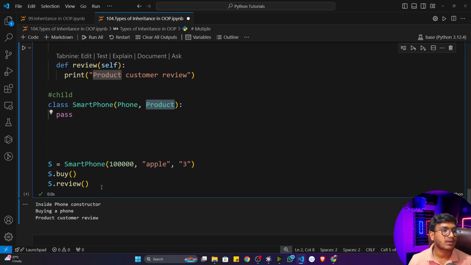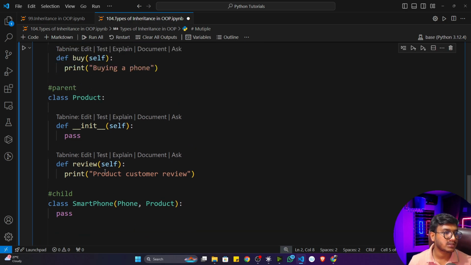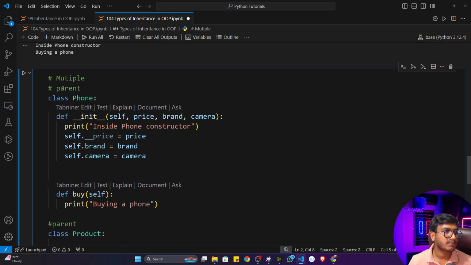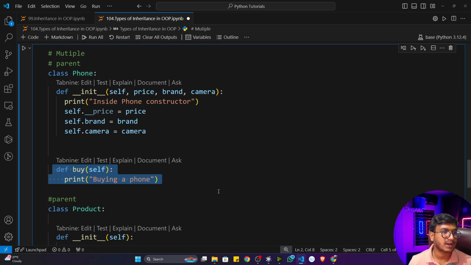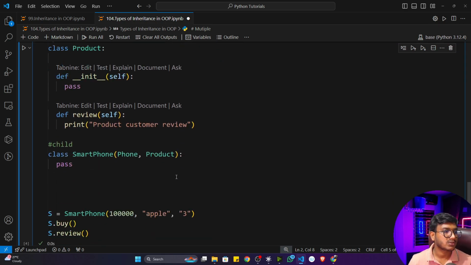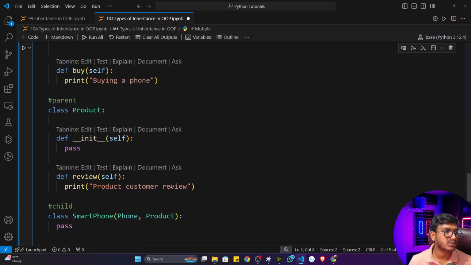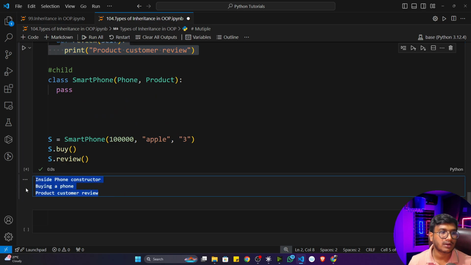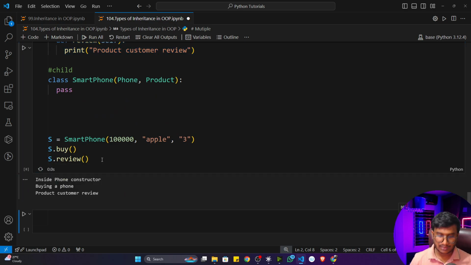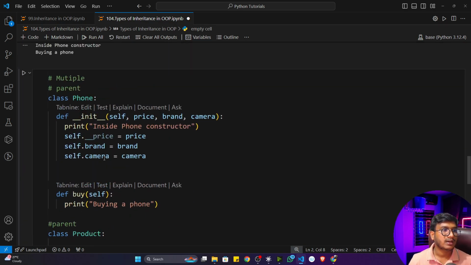Now if I initialize the object and call, let's say, buy. Buy is present inside my parent class, so buy will be executed. You can see buying a phone. Then I'm calling the review. Review is present inside my other parent class, the product. It is also able to access this particular property. So this is called multiple inheritance.